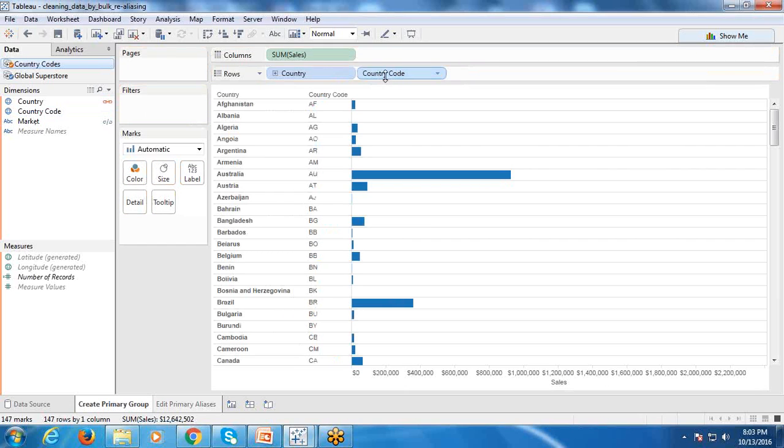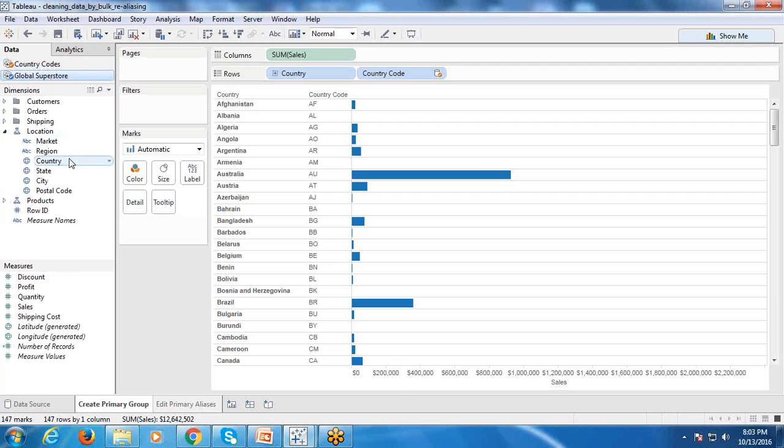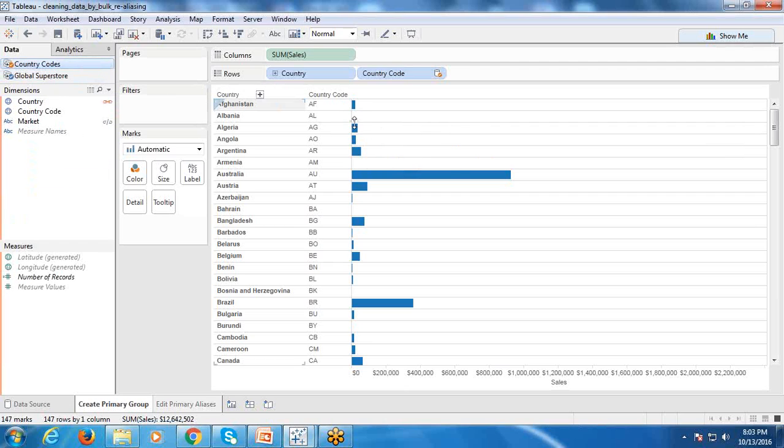Okay, now it has country name and country code. Country is the joining field, the linking field. This country here in the secondary data source and country in the primary data source are linking fields. We are blending the data from the secondary data source.